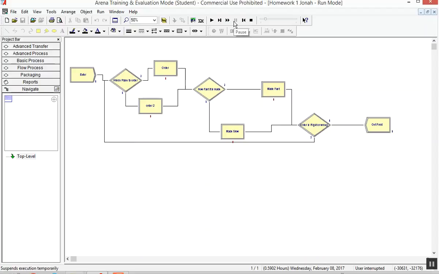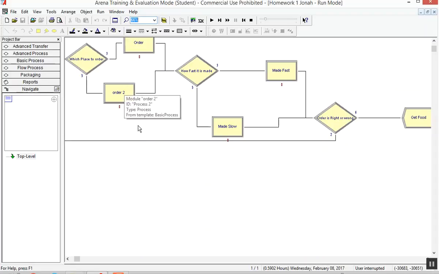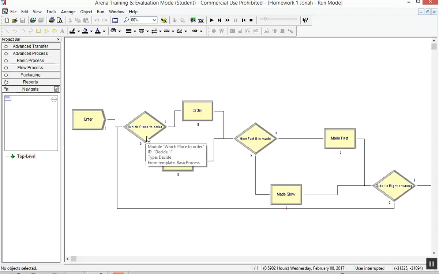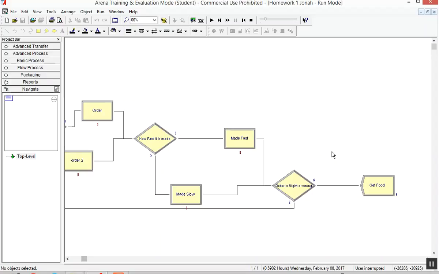It's like a restaurant. You enter the door, and then you have two places to order, and the decider decides which place to order. Because normally when you go in a restaurant, there's two places to order. It's like a fast food. And then it goes to how fast your food is made, and then it splits to made fast or made slow, because some days they take a slow amount of time to do it. And then it goes to another decider, and it says order is right or wrong, and if it's right, you get your food, and if it's wrong, it sends it back and you reorder. Okay.